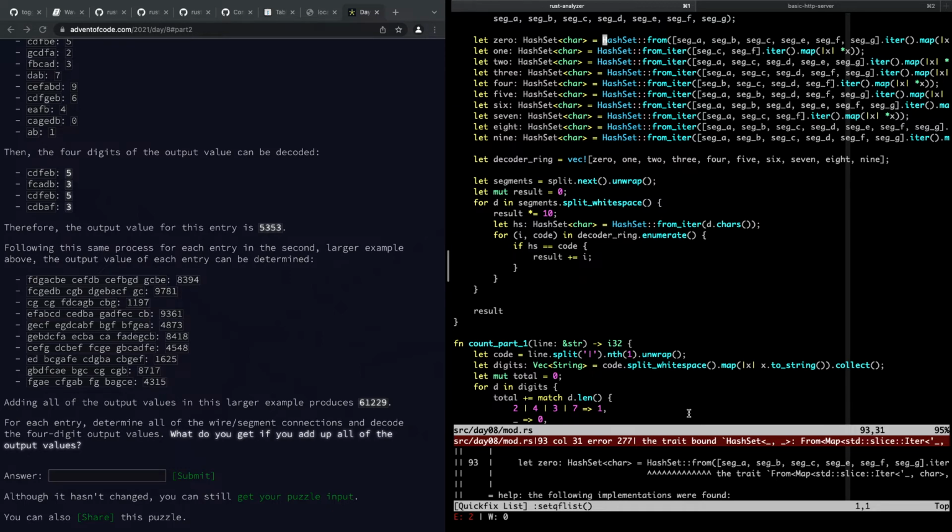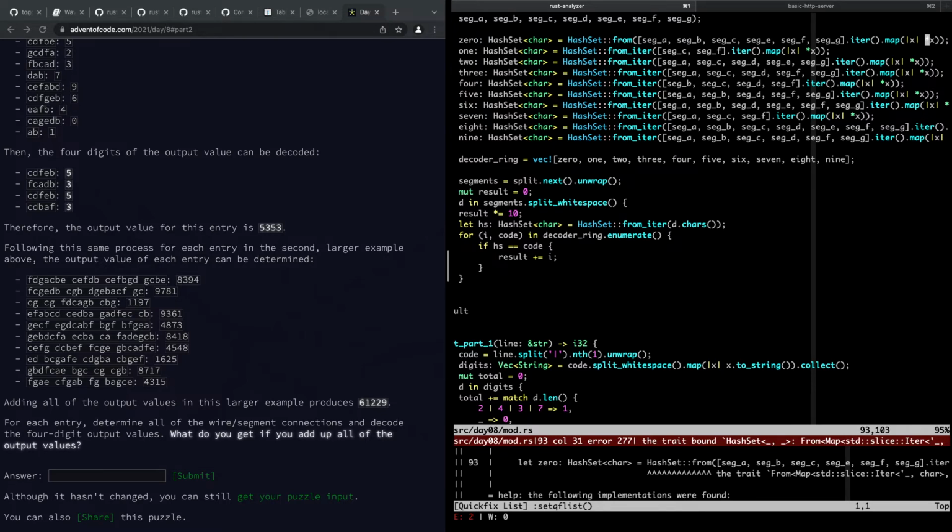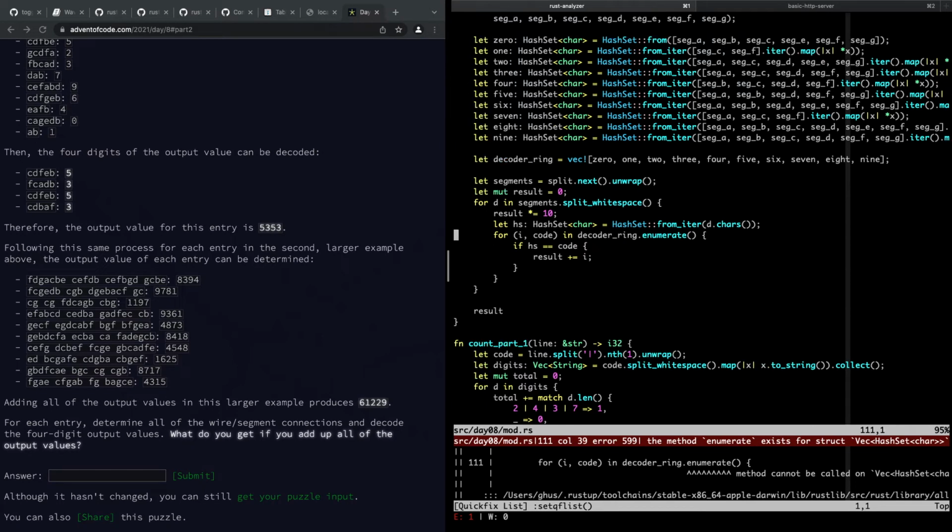Right? Oh, because I'm doing this iter map thing here. Yeah. All right. So that's much better. Thank you, Sam. I will clean that up as soon as I figure out what I did wrong here. Oh, I have to turn it into an iterator like that.